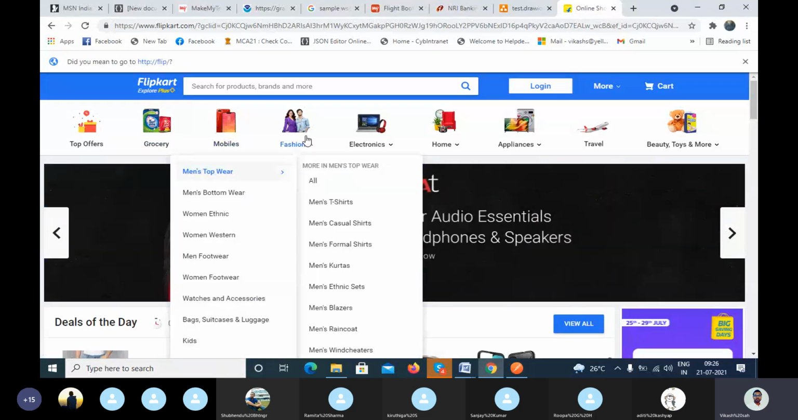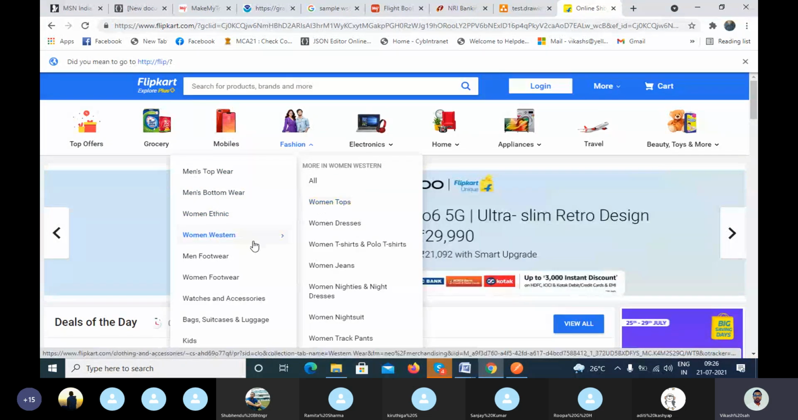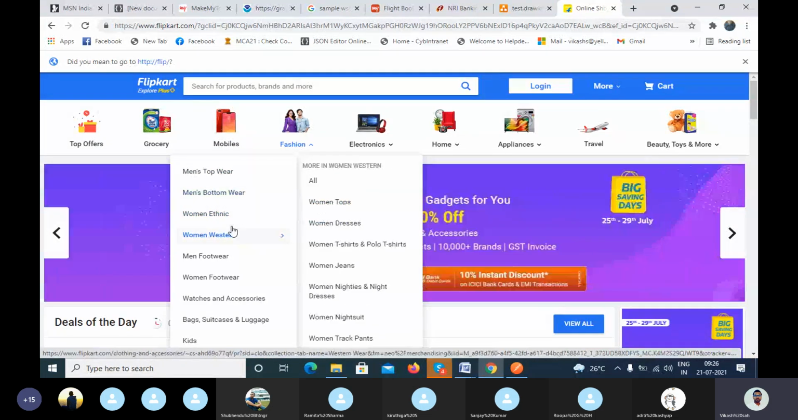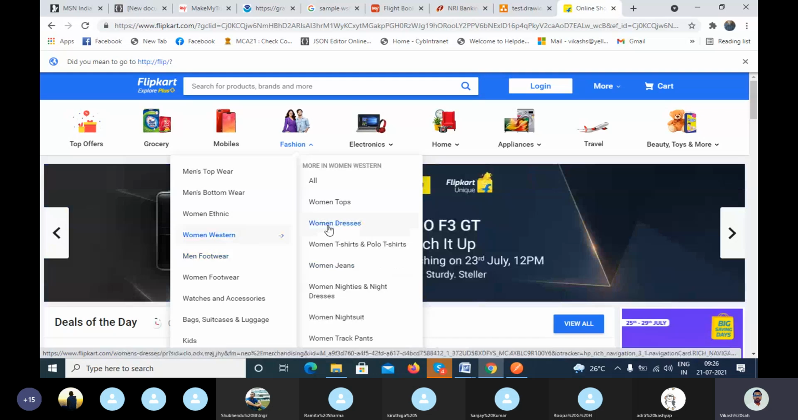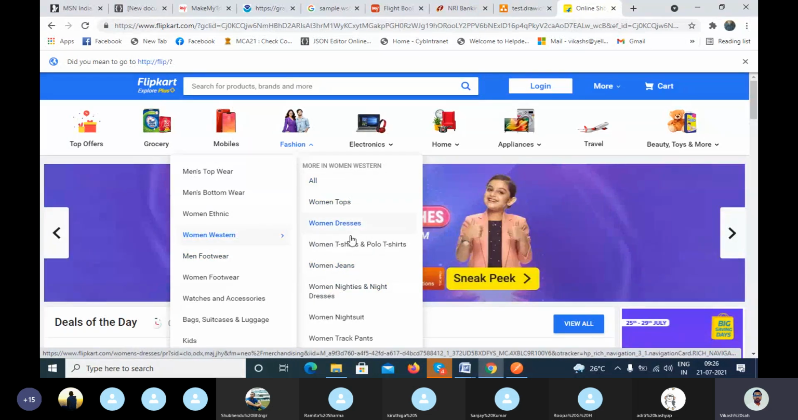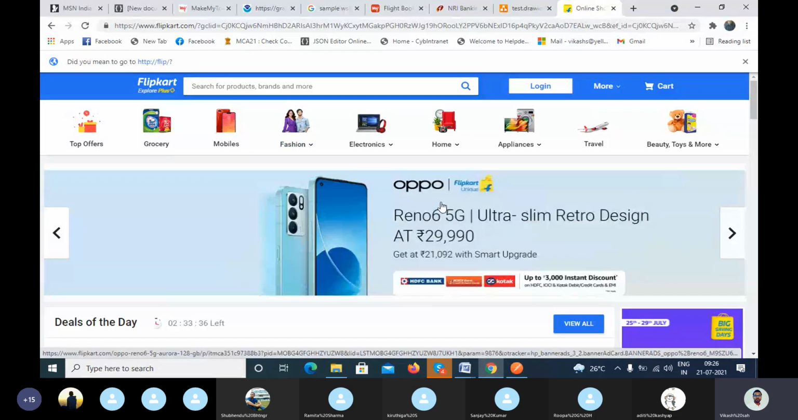Inside fashion, you can see there are men and women sections. These are all child resources, and men's is also a child resource. When I click on women western, you can see another pop-up is displayed. If you click on any of the elements, it will display your result.